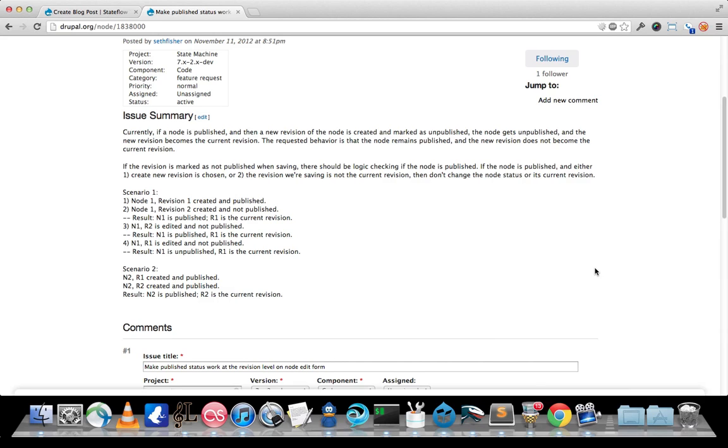If the node is published and either 1. Create new revision is chosen, or 2. The revision we're saving is not the current revision, then don't change the node status or its current revision. So let's go through the scenarios here. This may make it even easier.